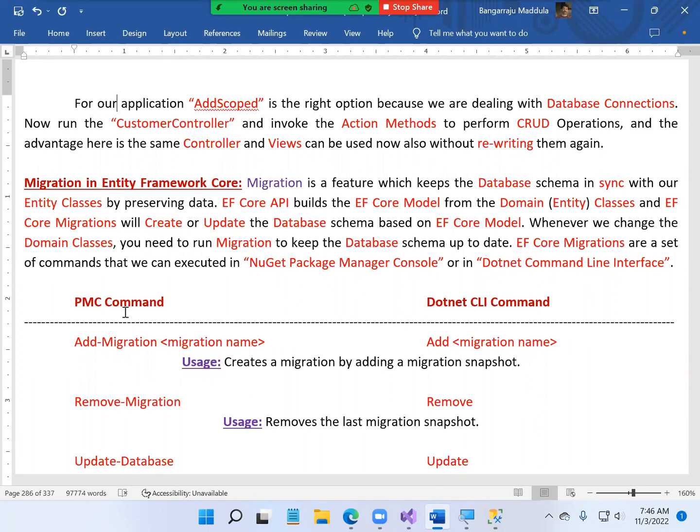Actually, what we do is define the model, and once we define the model, the EF Core API takes the responsibility of building all the classes, and EF Core migrations will create or update the database based on the domain classes. You already know this from Entity Framework. I'm not telling anything new. You need to run migrations to keep the database schema up to date.